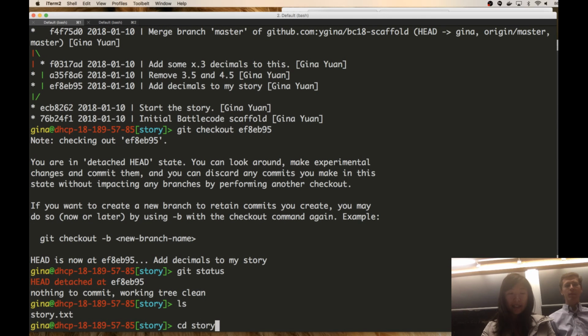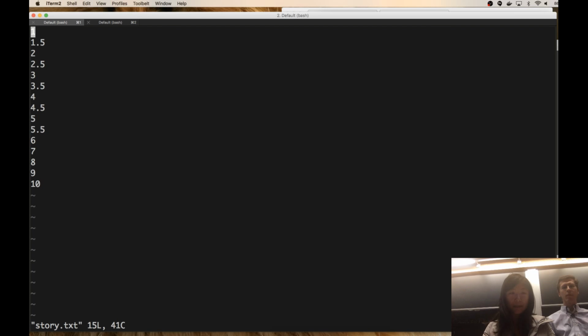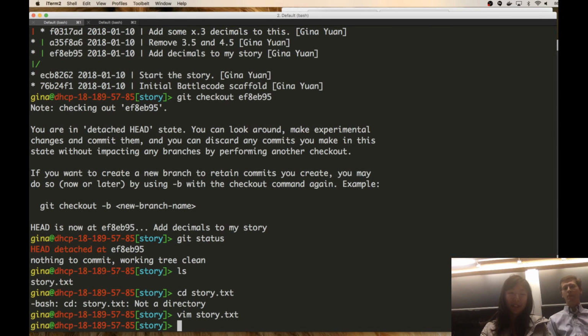So ls, cd, story.txt, vim story.txt, and you can see this is something that I made before I deleted 3.5 and 4.5 and whatever. So this is really good if you make a change in your code and then you make a ton of changes on top of it, but you want to see what happened back then. So yeah, git checkout will put you at a certain stage in your commit history.